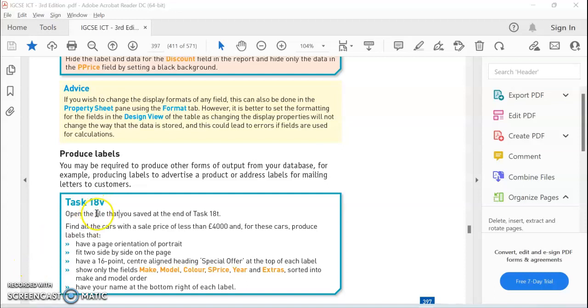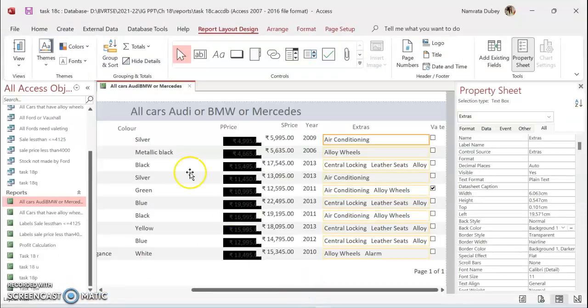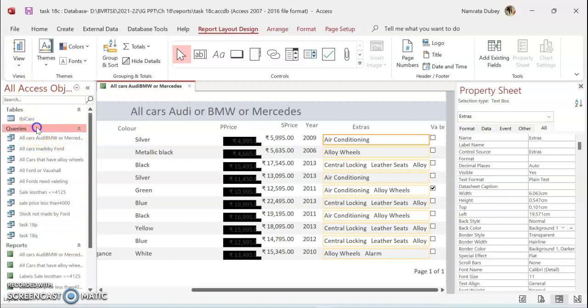Now let's perform task 18B, which is to produce labels in Microsoft Access. For this task, you need to open the file that you had saved in task number 18T. The question states that the sales price of less than 4,000 euros should be there and should have labels as mentioned below. So I'll create another query in this table.